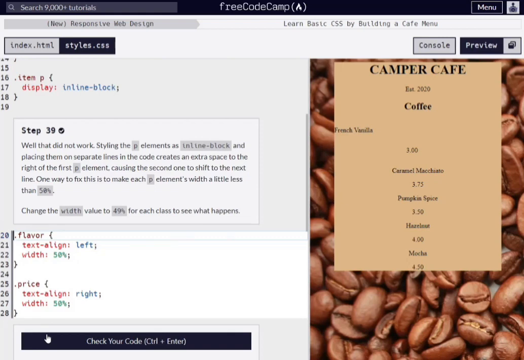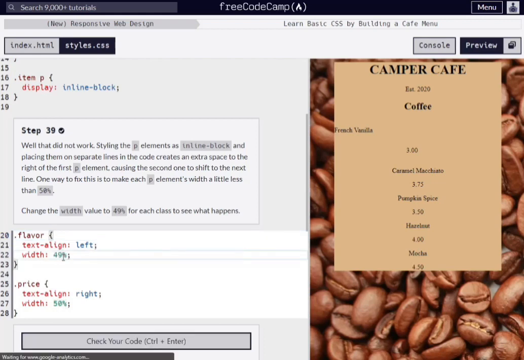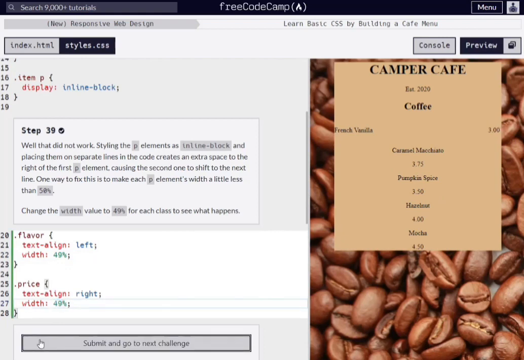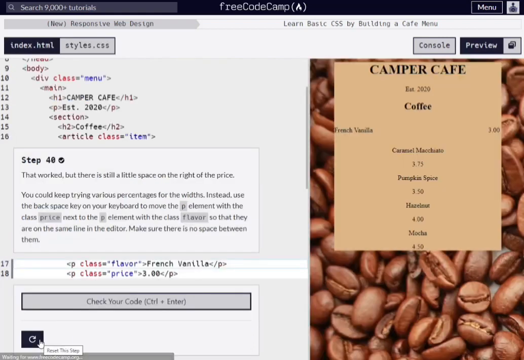Styling the p elements as inline-block and placing them on separate lines in the code creates an extra space to the right of the first p element, causing the second one to shift to the next line. One way to fix this is to make each p element's width a little less than 50%. Change the width value to 49% for each class to see what happens. That worked. But there is still a little space on the right of the price.